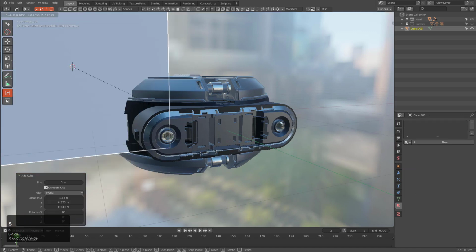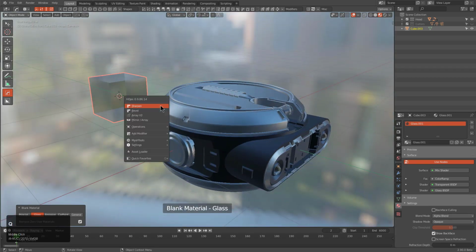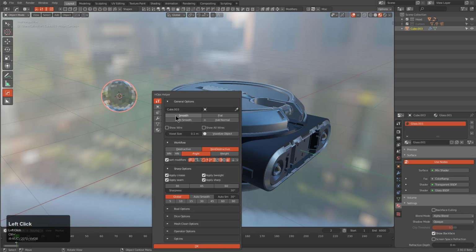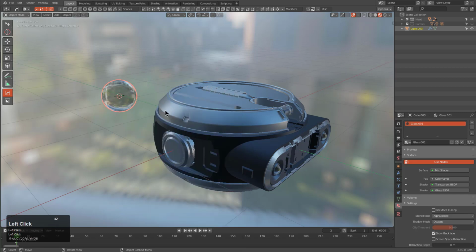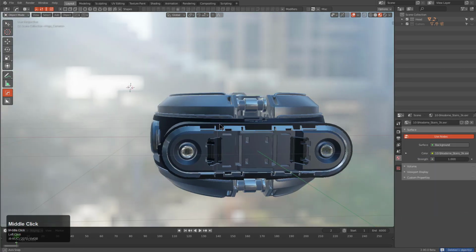Like, for example, I'll add this cube. If we were to shift click blank material, this will add a glass material. And with this, we can just go in, add a sphere cast, and smooth it, and suddenly we have our glass sphere. So that's how easy it is to just make quick glass on the fly.